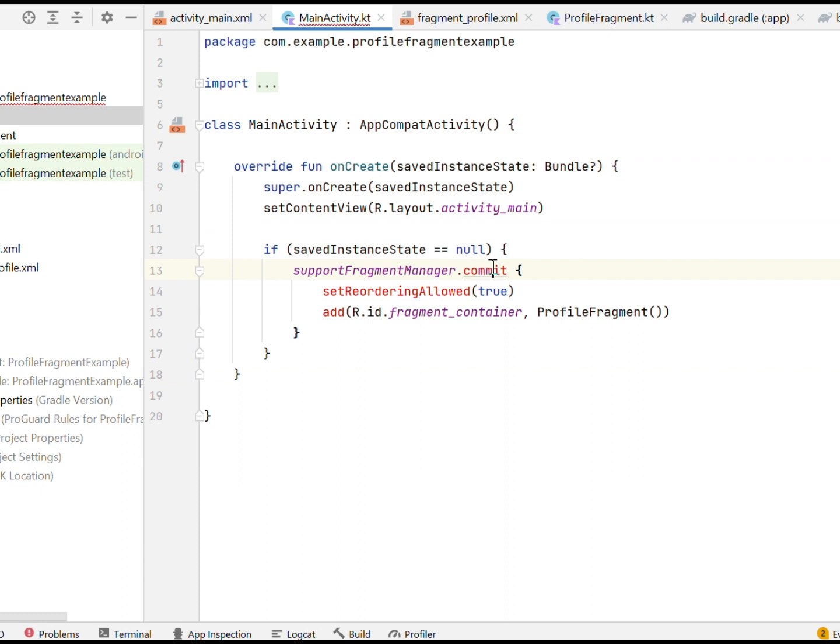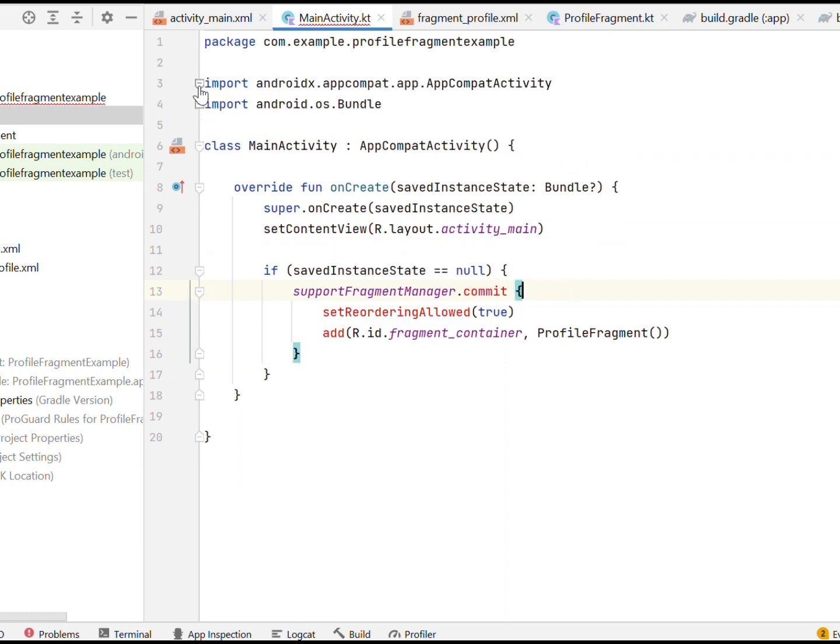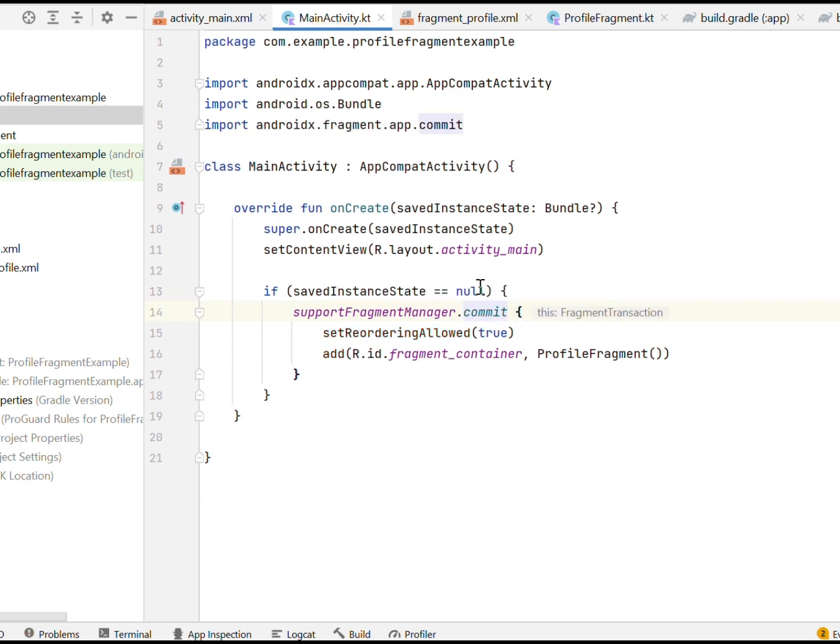And there we go. So when you have errors like this, it's probably because you need an import. So we'll just take the cursor over the error, press Alt Enter, which imported the commit.